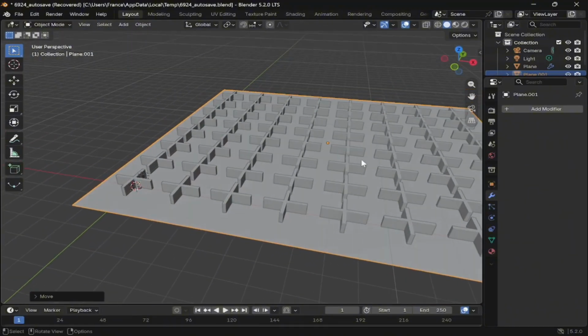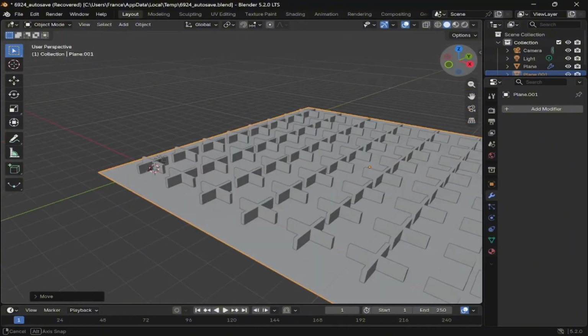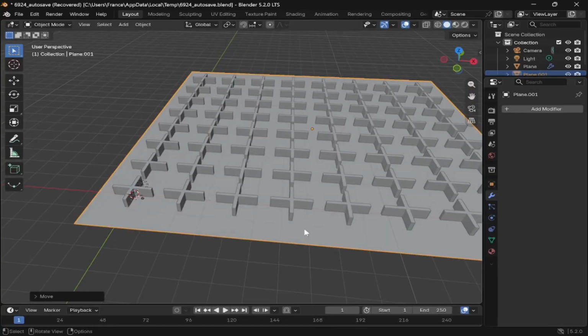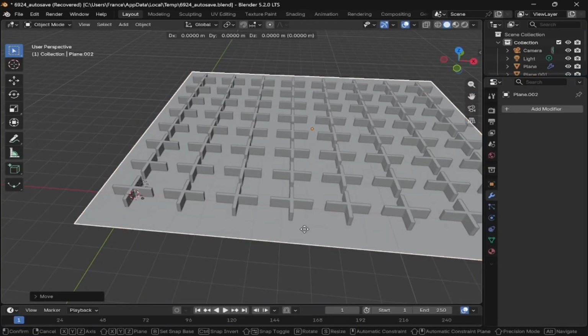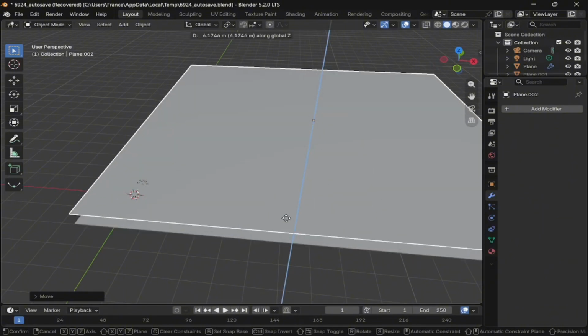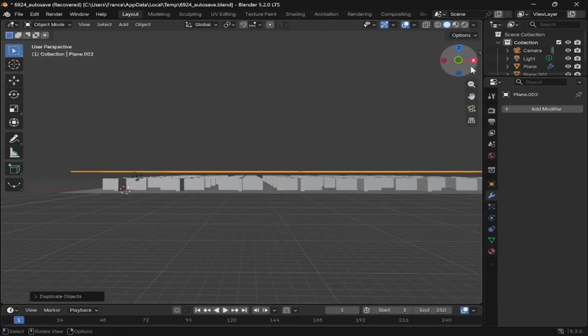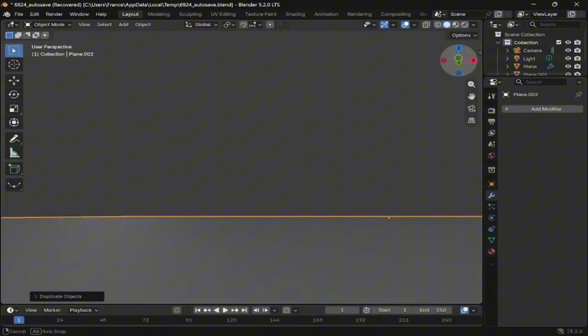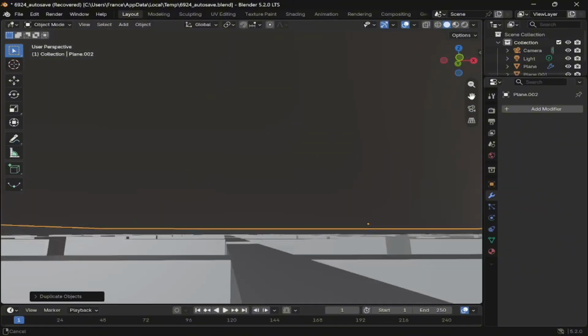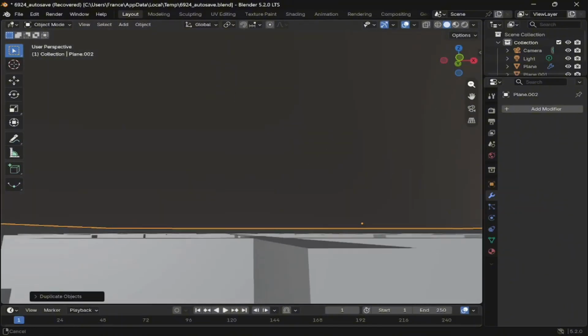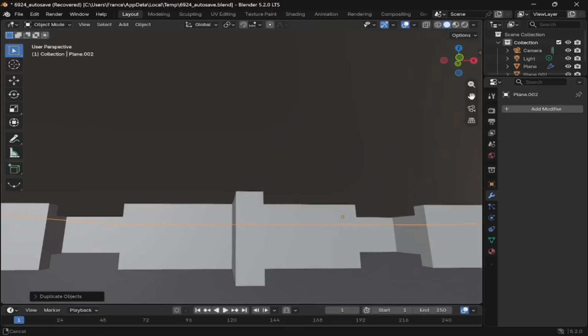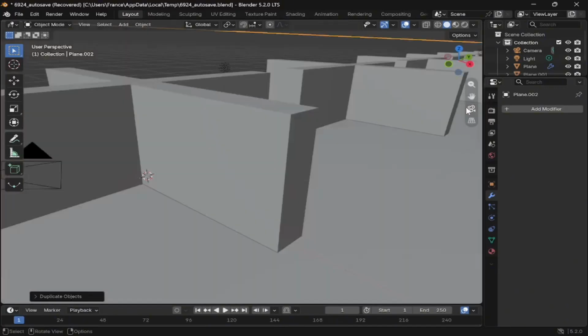Now that we have our floor, we add our ceiling. So press Shift D on the plane and just move it upwards, just above the walls right here. We're just going to press Z to move the ceiling upwards, and we're good to go. As you can see right now, this is how it would look like in our backrooms.